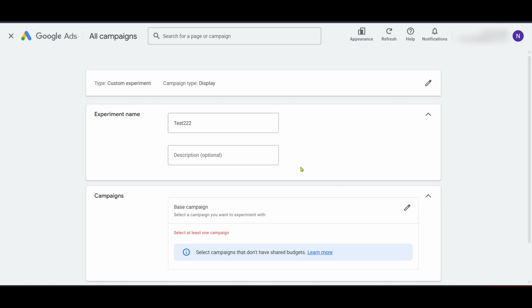And that's it. You've set up a split test for your Google ads. This practice will help you continuously improve your ad performance and achieve better results over time.